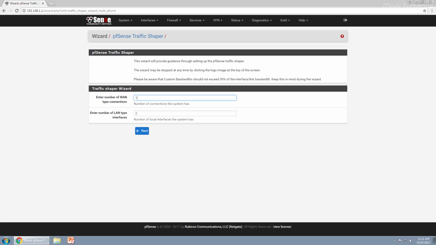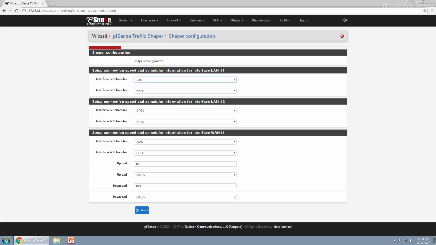So in this case, we have one WAN, and in fact we do have two LANs because, of course, we have this optional interface as well. So these numbers are actually already correct. And so now we get to pick what schedulers we want for each of the interfaces. So in this case, for our LAN, let's say we want HFSC, and for our optional interface, we also want HFSC. But of course, we can pick between class-based queuing or priority queuing if we want to use one of those simpler schedulers. And for the WAN, we have a few extra options specifying what the upload and download speeds are. And so in this case, these numbers all are already correct.